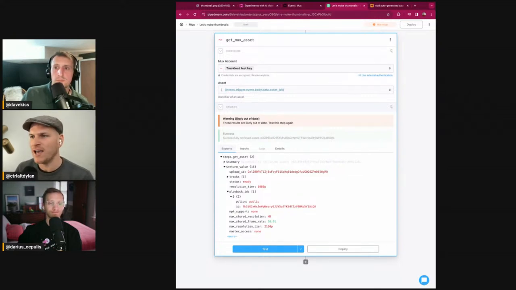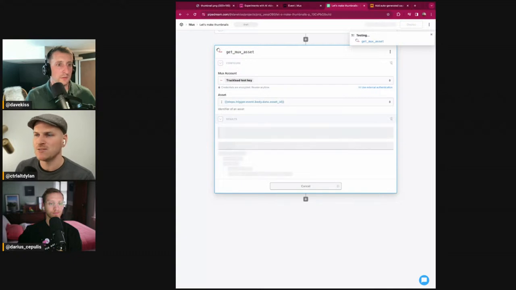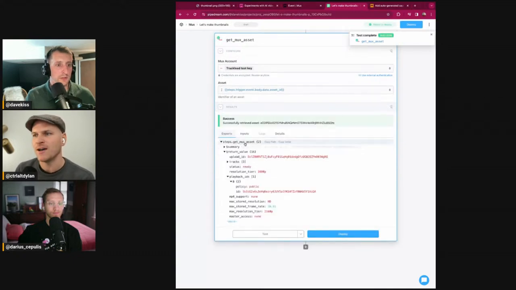So it's trying to tell you, hey, most likely you're working downstream off of data that's changed. So you might as well retest to re-export or re-perform that API call, get the latest, and make sure it's mapped correctly to the name that you created. Oh, I see. Okay. So now it's renamed. We're seeing Get Mux Asset there.